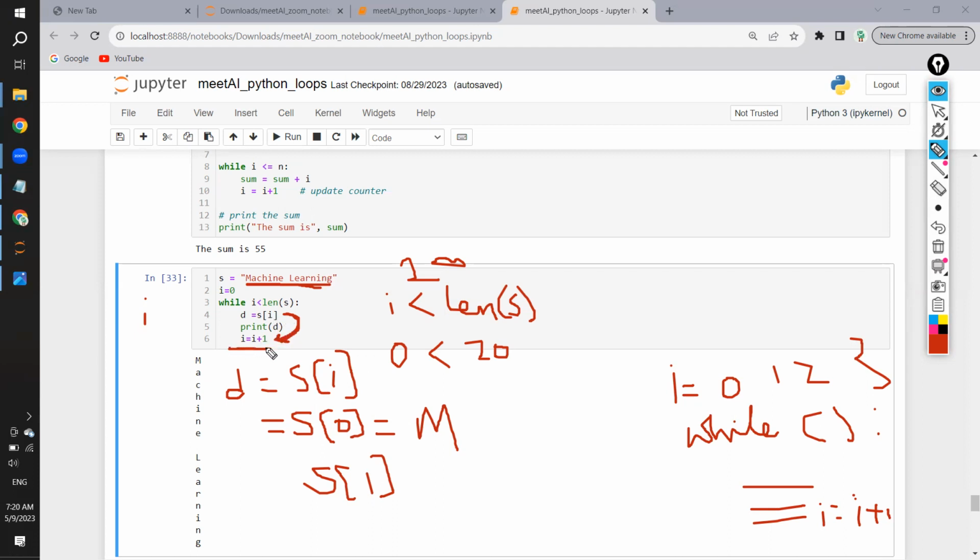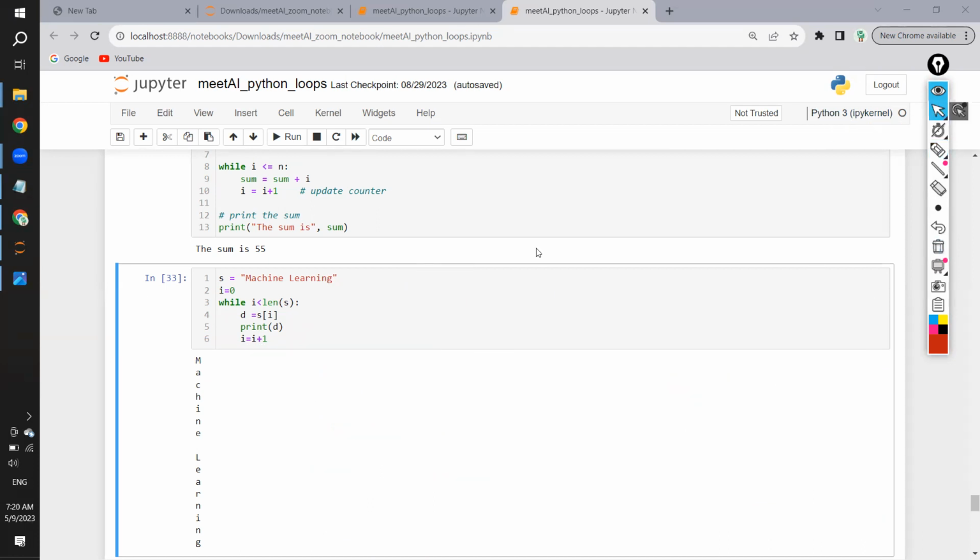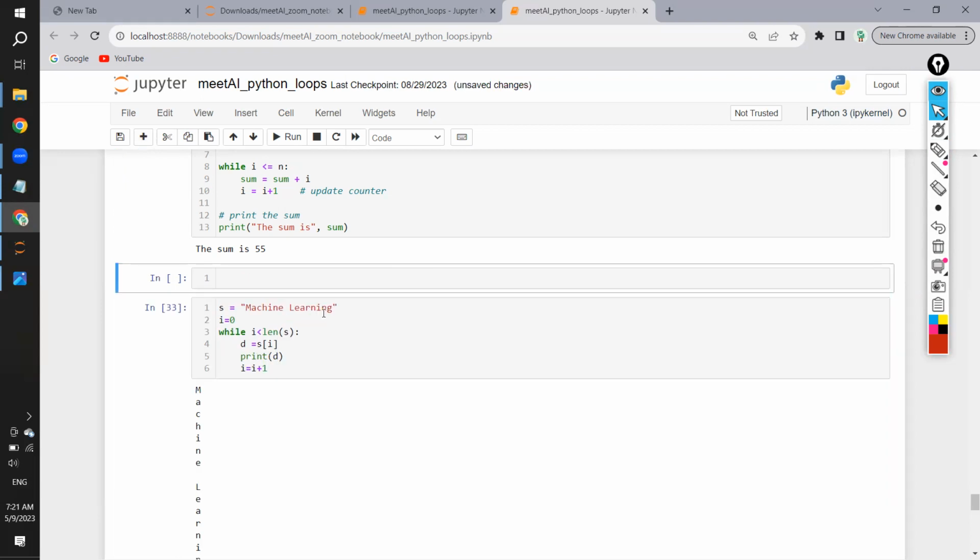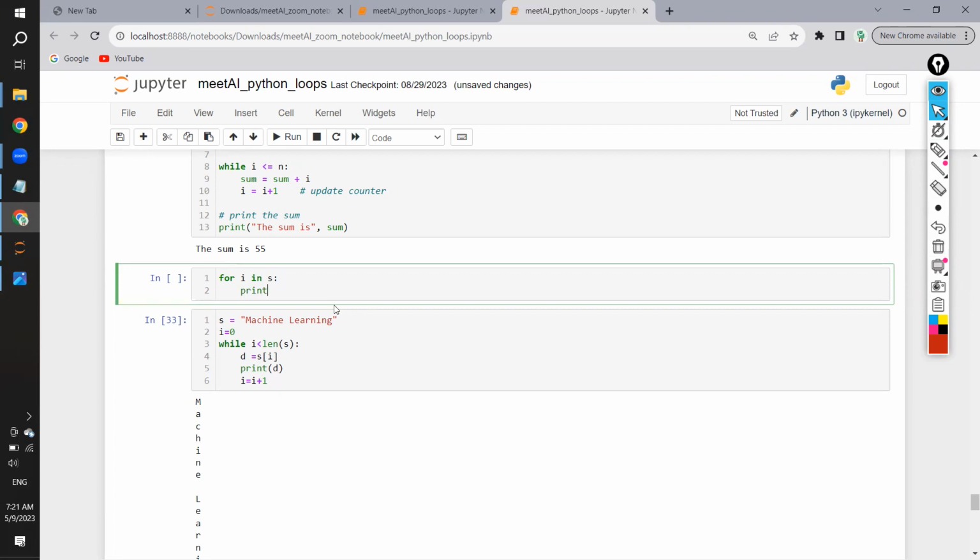After that you are coming and updating it. Then again this i will become 1 because you are updating. Then they are using the same i to bring out the second index, then again the third index. Like that they keep on iterating, so that you are able to print this way. But here, we already know you already have a fixed sequence, right? So I can also simply do for i in s, print s.